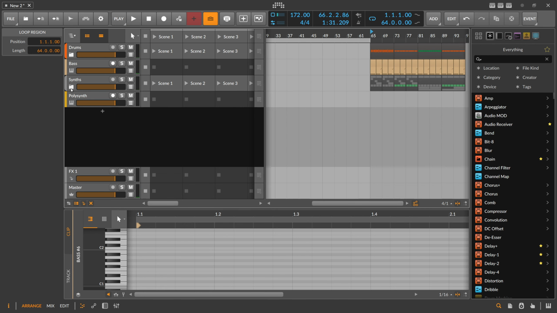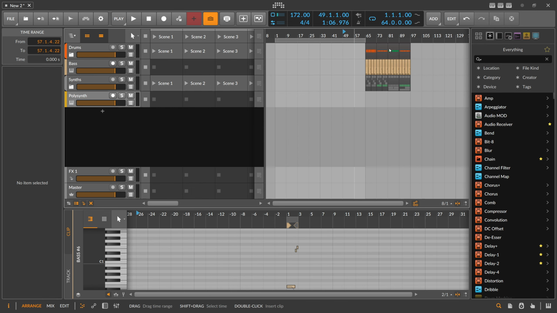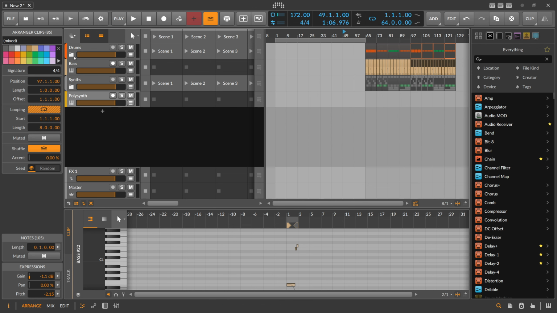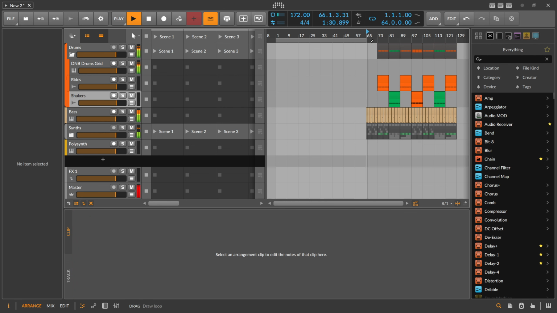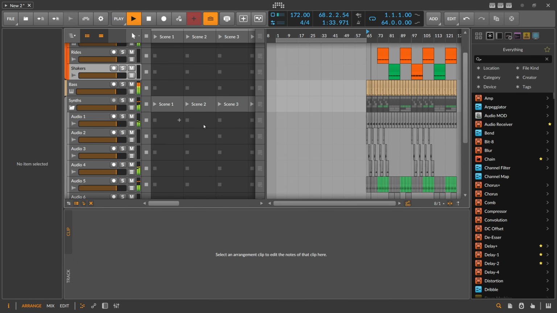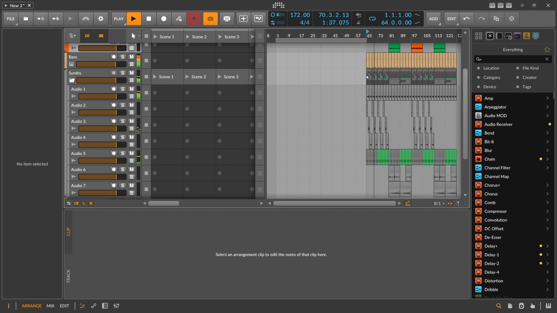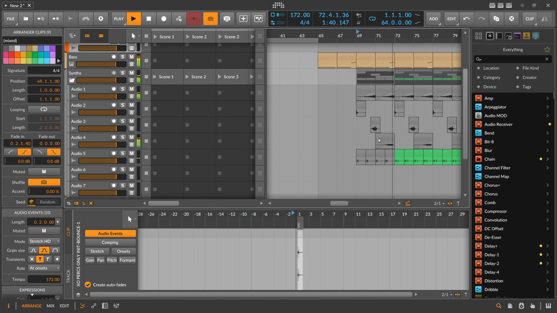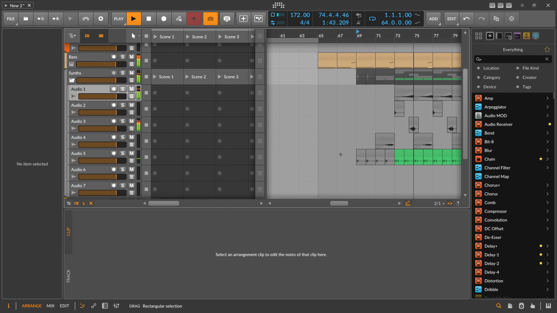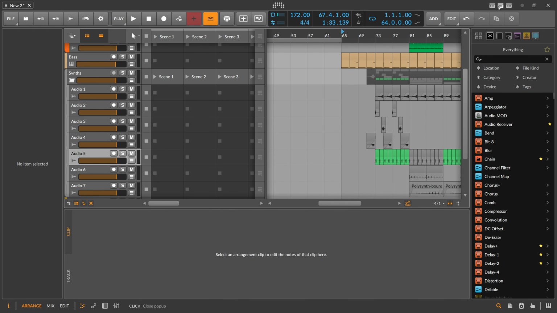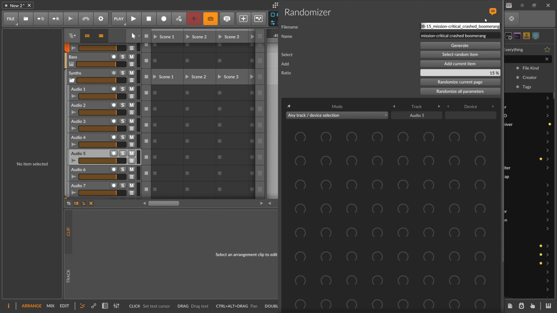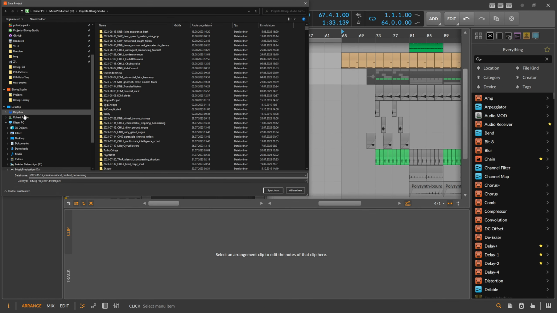Maybe without the shakers at first. Maybe let's duplicate this here. And here we remove the shakers. Maybe even without the synths. Oh yeah, let's save this. So generate here a new name. Something random, save this. Put GNB in there so I know it's drum and bass.